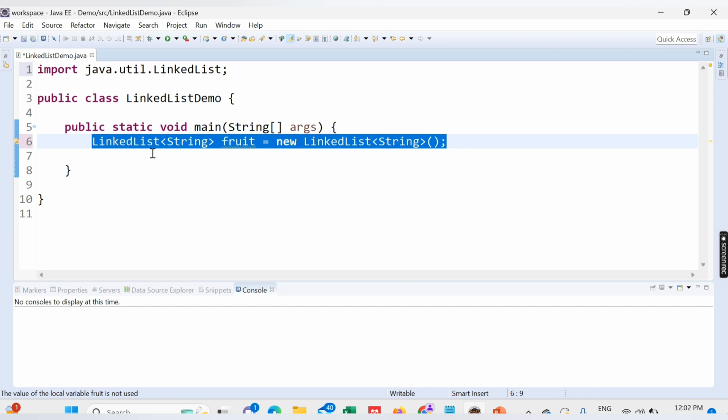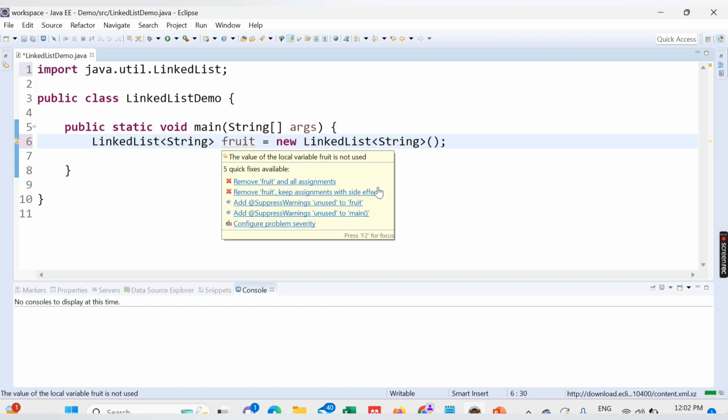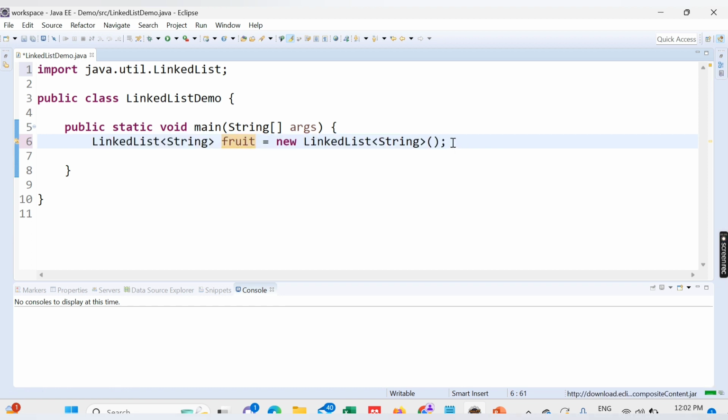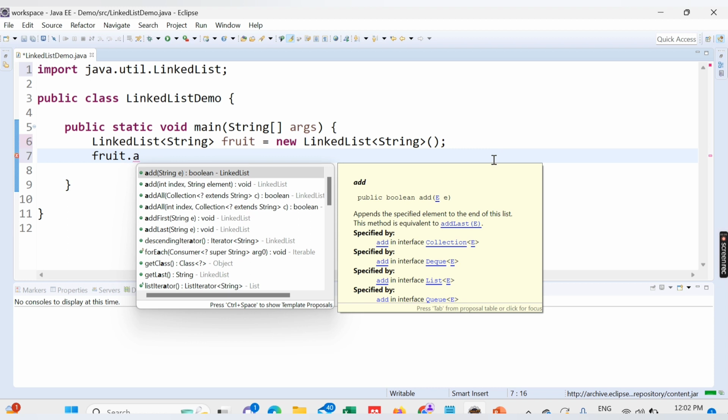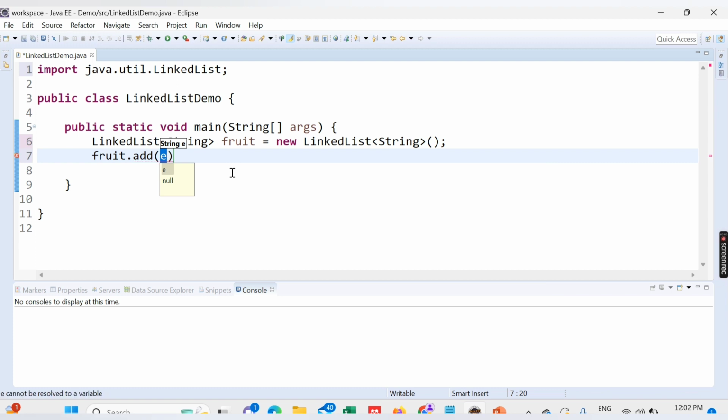Now we want to add elements inside this linked list. Now how to add these elements? So here I will say fruit.add. Add is a method, similar to the ArrayList, to add the element inside the linked list. So if I say add here, then we can specify the values. Let's say apple.